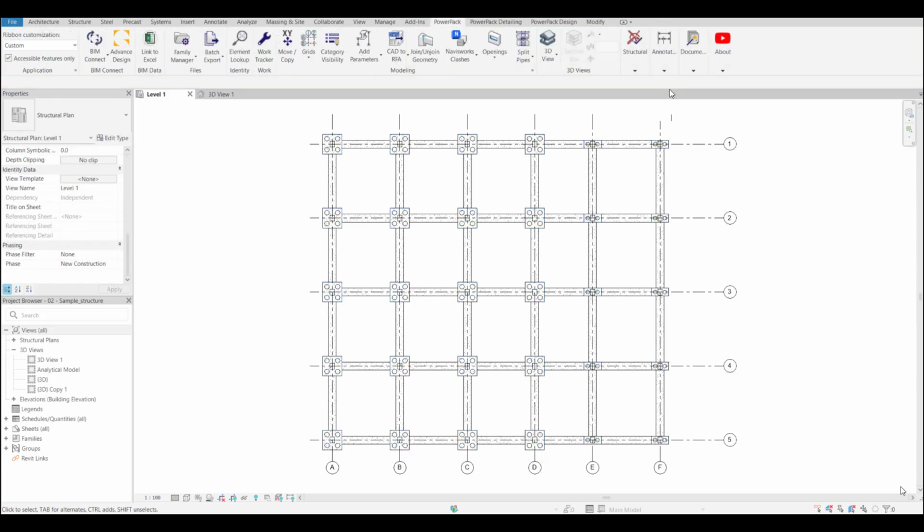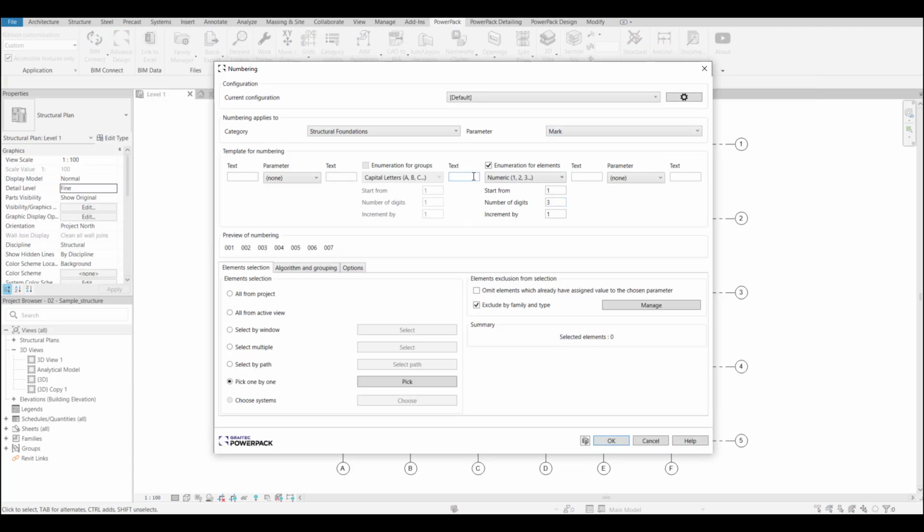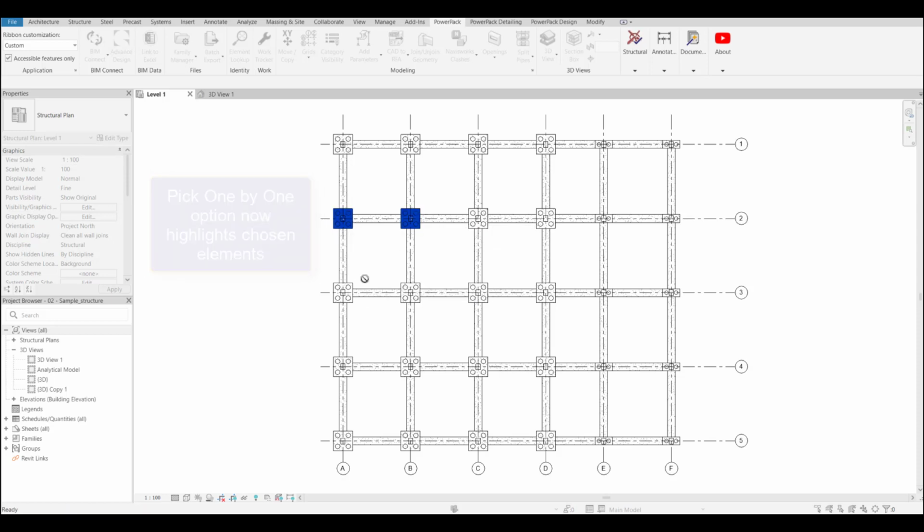Another really useful enhancement, and this was a customer request from several customers, as was the nested families as well, was the ability to highlight the elements on one by one. So it seems like a nice little simple improvement, but we can actually now see which elements we are numbering.